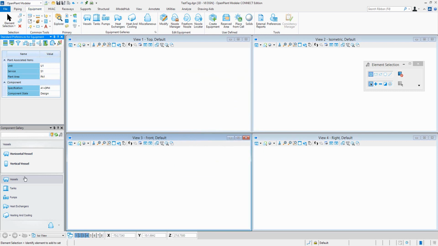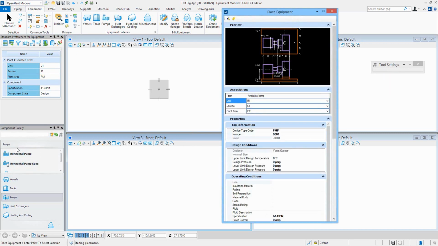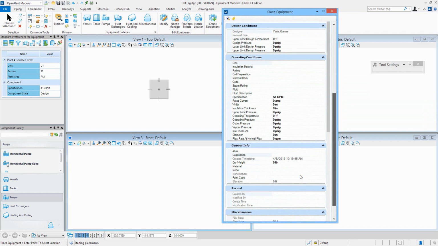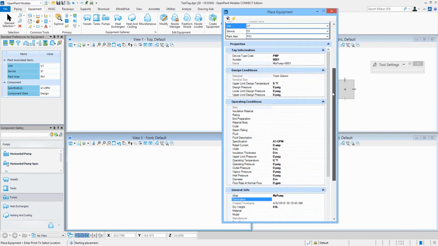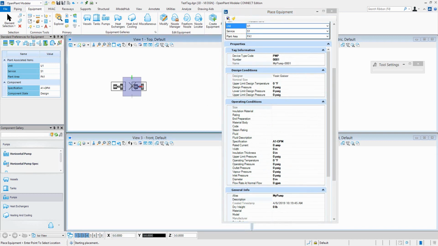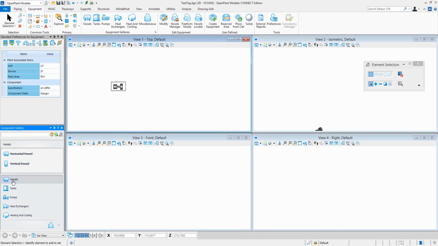Okay, so let's hit pumps, which we changed initially, horizontal pump, and we see the place equipment. You will notice that it's no longer concatenating pump and 001. So let's modify my list, which was empty by default, so my pump, and scroll up. You will see that it's now concatenating the alias property with the number, which was the desired result.